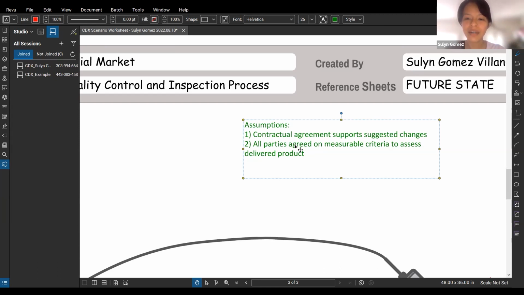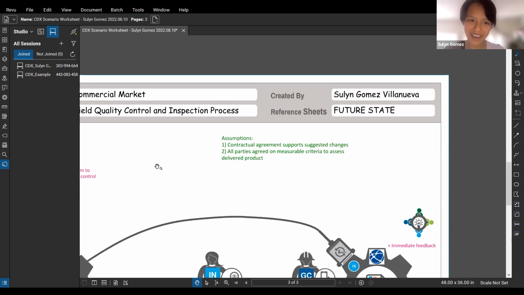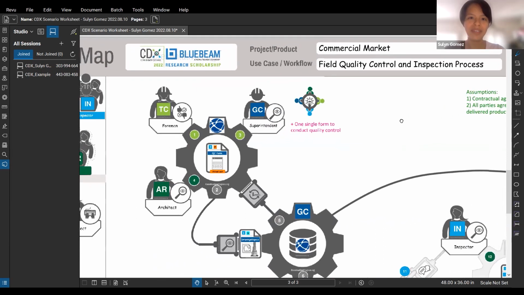And then all parties agree on measurable criteria. That's key when it comes to quality. Sometimes we have different criteria to assess what's good and what's not, so we need to come to an alignment. As long as we are all aligned on what success means and what our measurable criteria are, we can have this well developed on site.